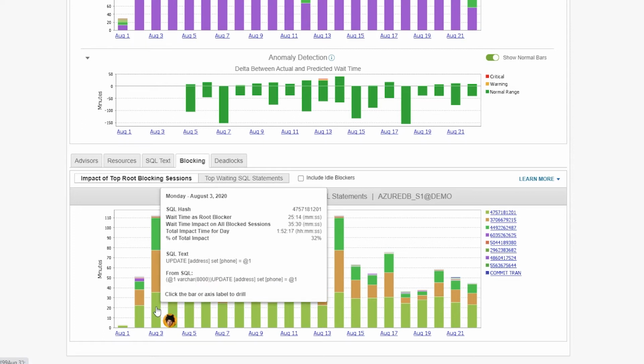Now I hover over that, it gives me information, the wait time as the root blocker, the impact on all blocked sessions. So this one query was running and blocking more than one other query. That's why this was waiting for 25 minutes, but because a number of other queries are running, they actually end up waiting even more, 35 minutes, and that is an aggregate total. The total impact time for the day, 1 hour and 52 minutes of queries simply waiting for each other. That's just concurrency. It's likely bad code, probably a result of poor design decisions.